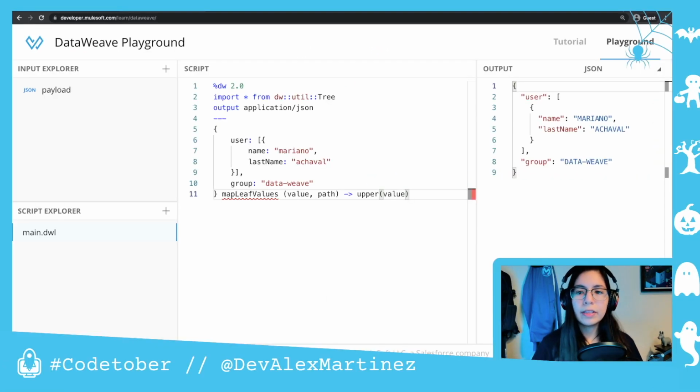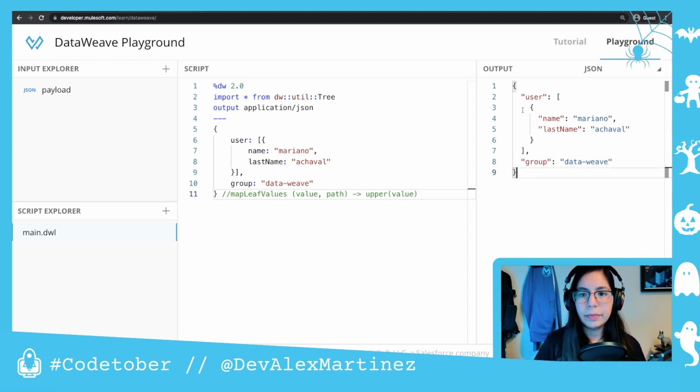All right, so this is the example that they're giving us. We have an object. Let me take this out just to see the object first. So we have the object, which contains a user, which contains an array of objects that contain a name and a last name, and the bigger object also contains a group. We have a group and we have DataWeave right here in the string. So what this is doing is getting all of the values to be uppercase. So now everything is in uppercase.